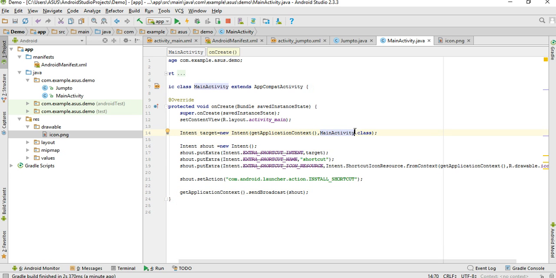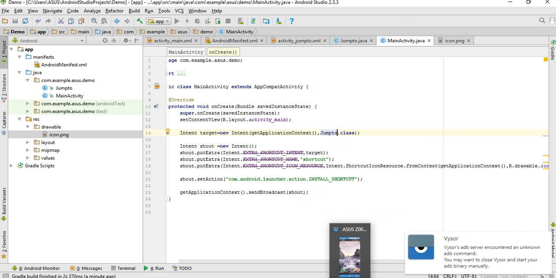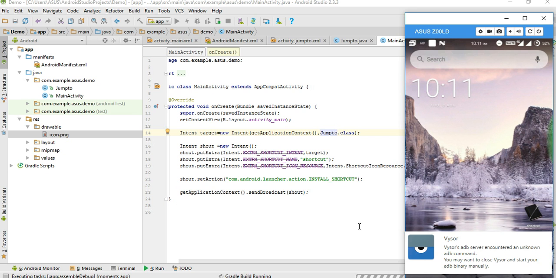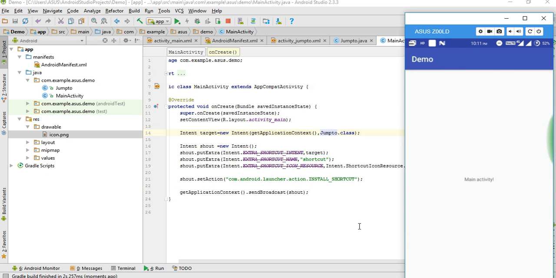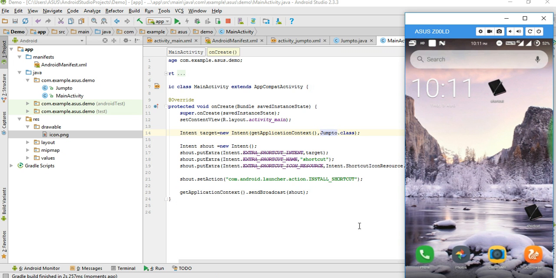Another thing that I talked about in the beginning is how do we go to another activity other than MainActivity? Well, the obvious answer that will come to your mind would be to hit JumpTo here and run the application, and I would successfully get the shortcut to go to JumpTo. If you're thinking that way, it won't work. Let me prove that to you. Now I go to the home screen, and this is the new shortcut that was created. Let me tap on that. There you go, and it says this app is not allowed to perform this action.